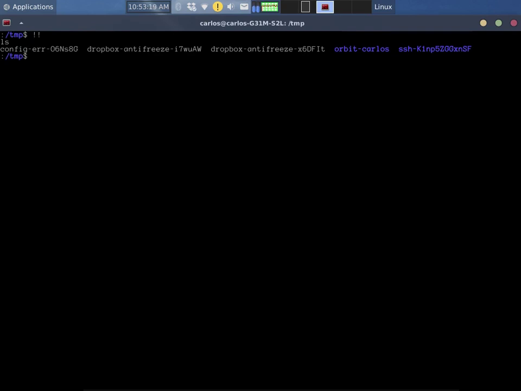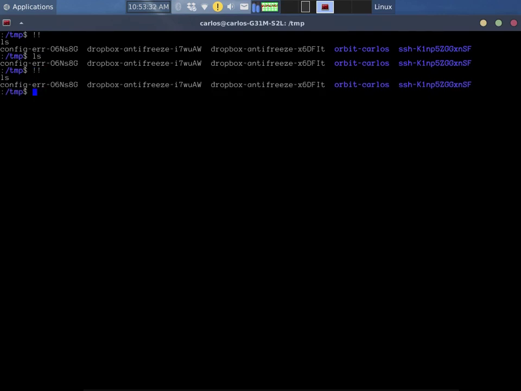So you have two ways to execute the last command of the history. You can use the up arrow key and press enter, or you can use the double exclamation mark and press enter, and you will execute the same command because it's the last one. Another thing we need to know here is the file that saves these commands.